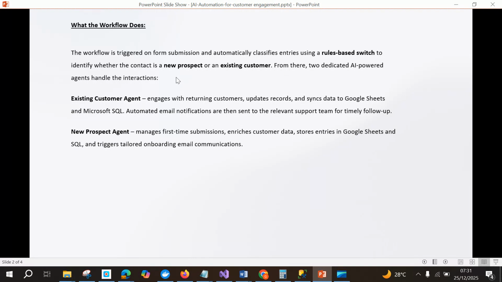So if it's a new prospect, it follows the normal route and pushes the details to the sales team for a follow-up. If it's an existing customer, it follows another workflow route to ensure that the details are pushed to the customer service that takes it up and ensures that the inquiries or the issues are well resolved. So this is the summary of what I'm going to be talking about this evening.